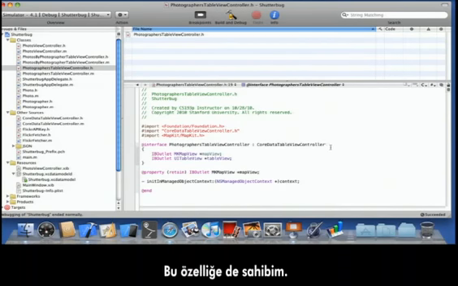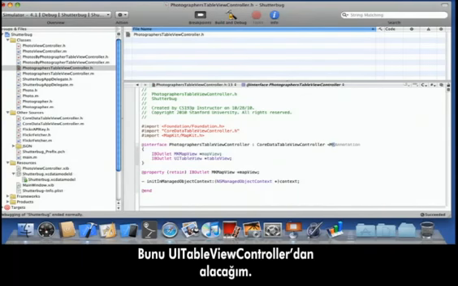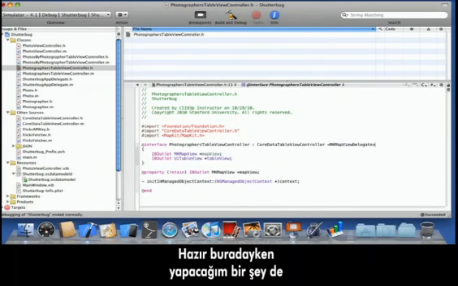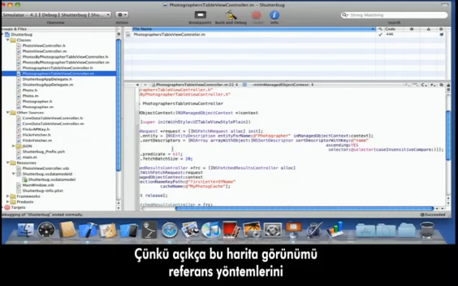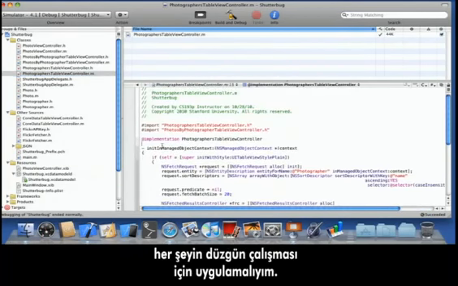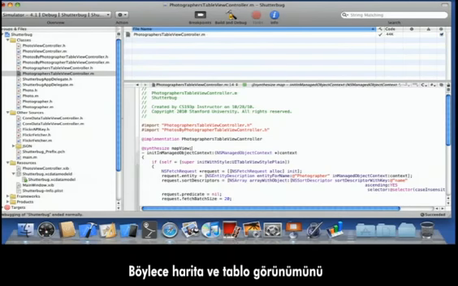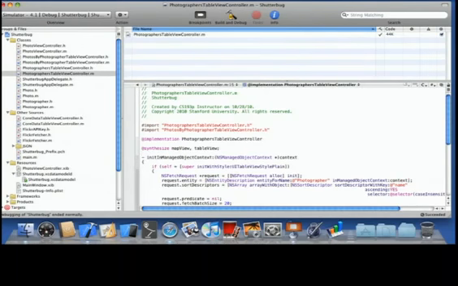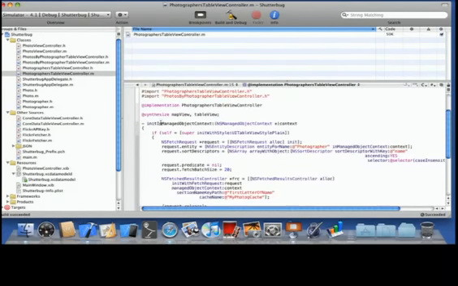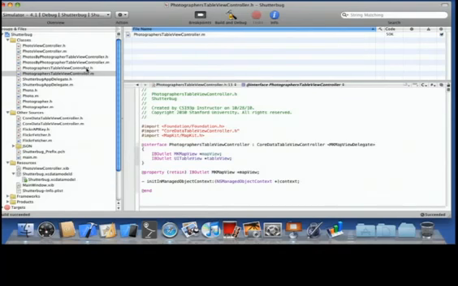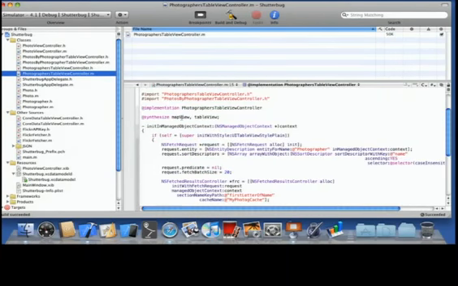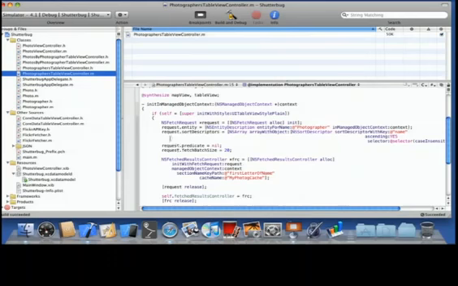One thing I'm going to go ahead and do while I'm in here is make sure I set myself to be a map view delegate, because obviously I'm going to have to implement some of these map view delegate methods to make this whole thing work. So let's go over here. In my implementation, I'm going to synthesize my map view and table view.